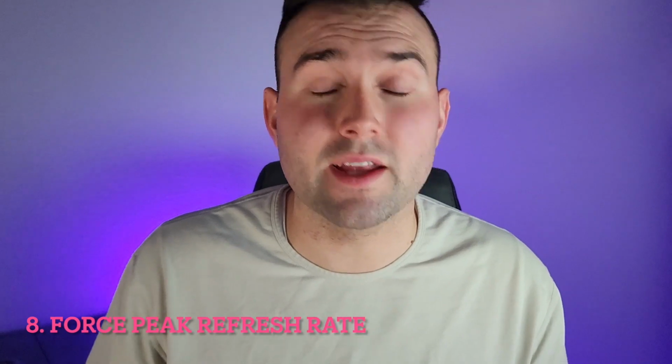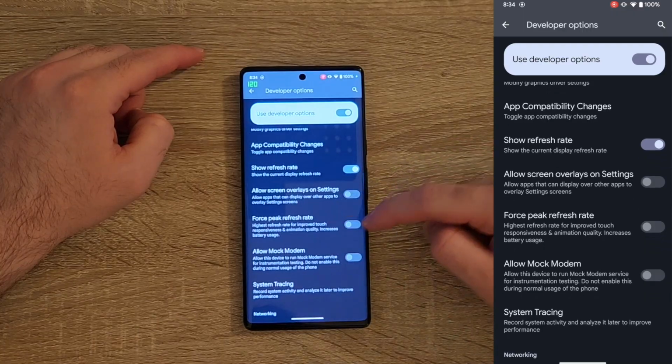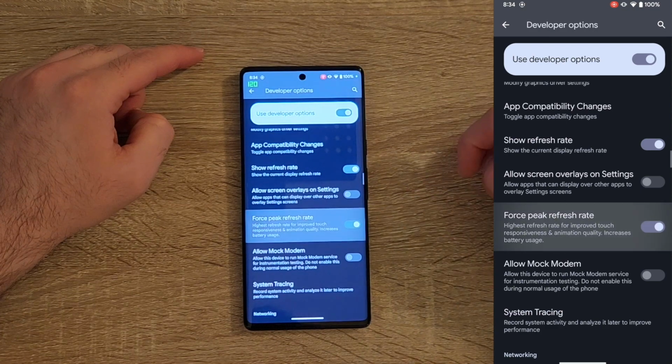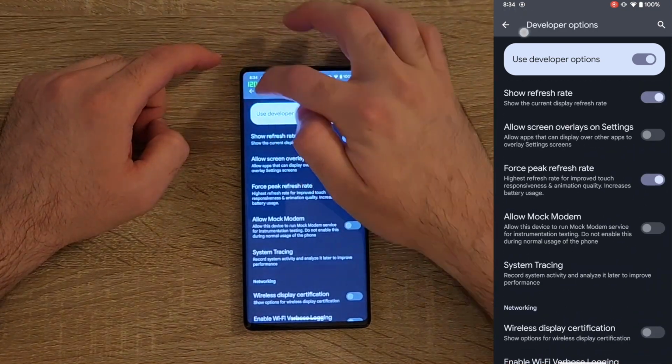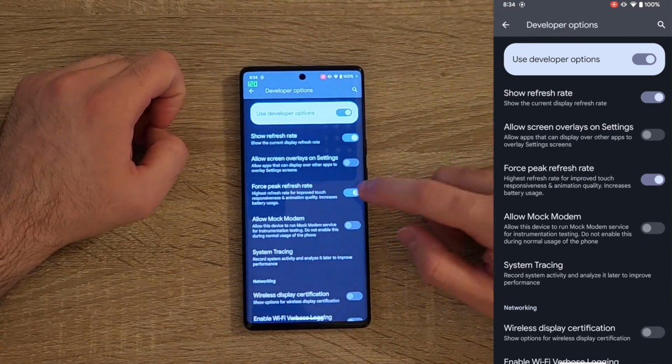Force peak refresh rate eliminates all of that smartness. Now you'll notice, doesn't matter if I'm scrolling, doesn't matter if I'm staying in one place, I always have my 120 hertz refresh, and that's just kind of a personal preference.